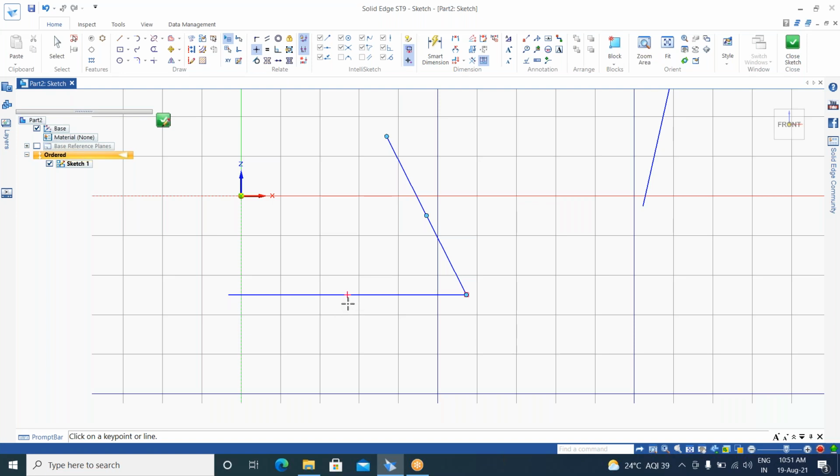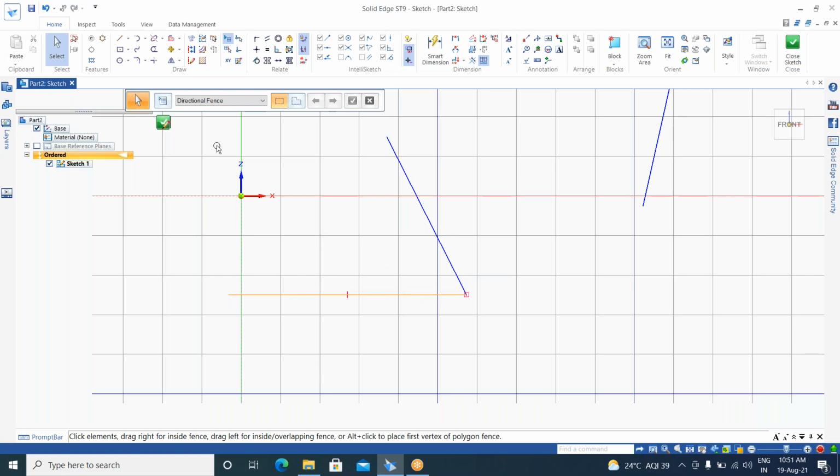You can observe the relation here: a plus symbol is in the middle of the line. It is nothing but the relation indication for horizontal or vertical. Next, I need to draw one more circle.